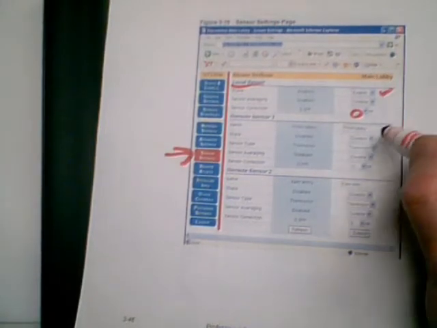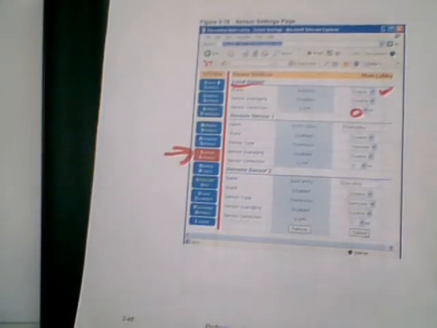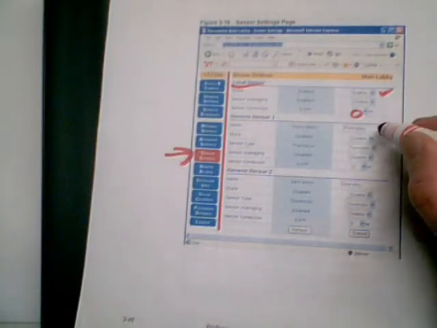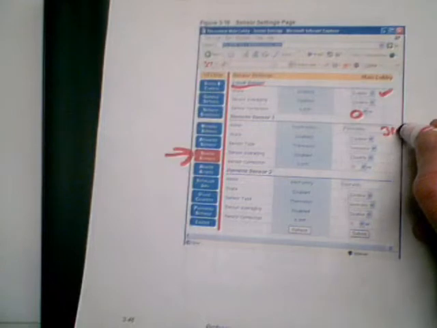And in this case, let's say, for example, we want to have a sensor out by the 31st Street entrance for the boiler.